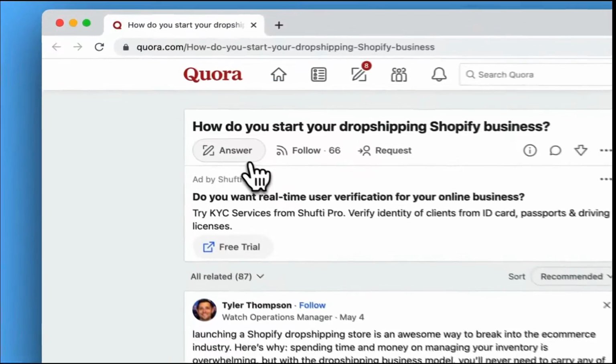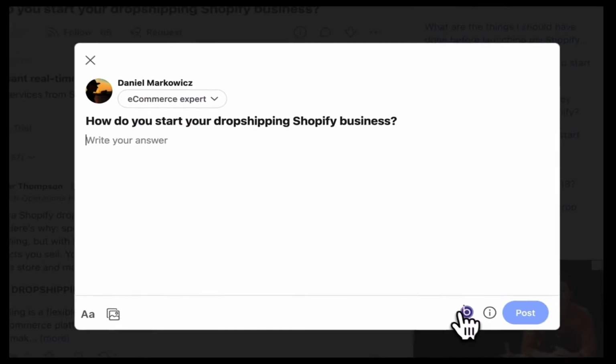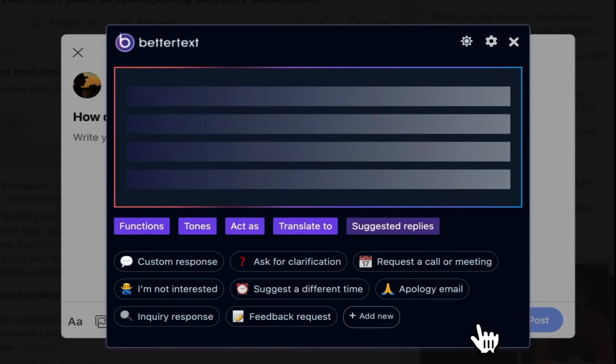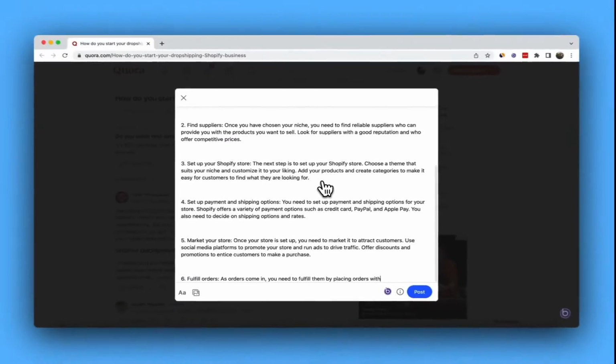Using Bettertext, you can become an expert using Quick Smart Answers. The Quick Answer feature allows you to quickly answer questions and boost your authority on any given subject.